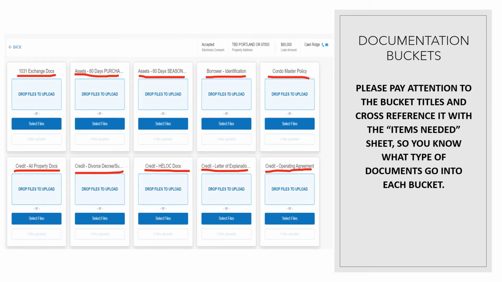Once you have clicked in to view the documents you need to download, it will show you all of your buckets. All of your buckets are titled coinciding with the items on the list. This will help you identify which items or documentation needs to go into which bucket.